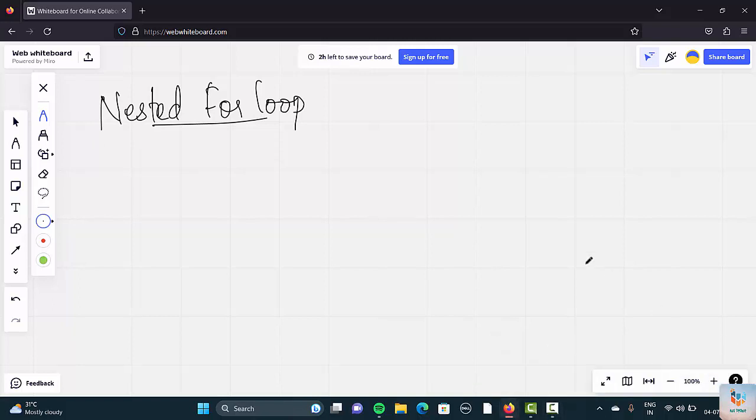Hi everyone, in this video we are going to see nested for loop. In the previous video we have seen for loop. So here we are going to see the continuity of for loop with nested for loop. So what is the purpose of nested for loop? We have seen that to iterate the code with a particular condition we use for loop.